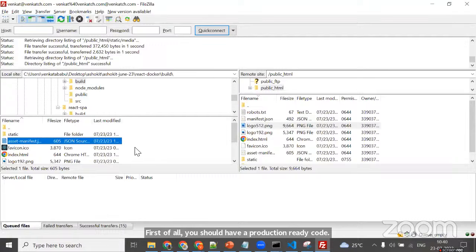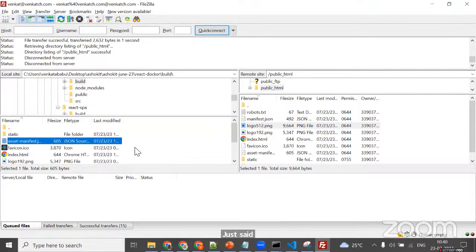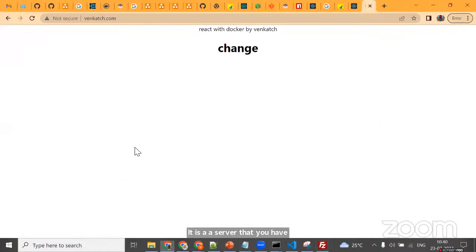Any questions? Sir, the server on which you have deployed, is it a server that you have built, or is it a platform like GoDaddy or something like that? Yes, it's a platform given by GoDaddy. We have many platforms for hosting, and they have their own servers. You just need to host your code. That's it.